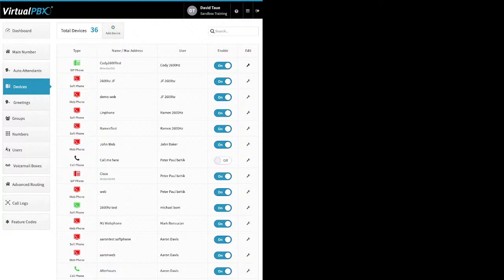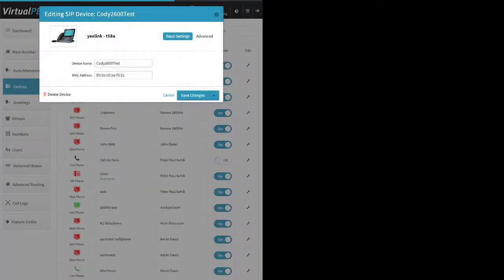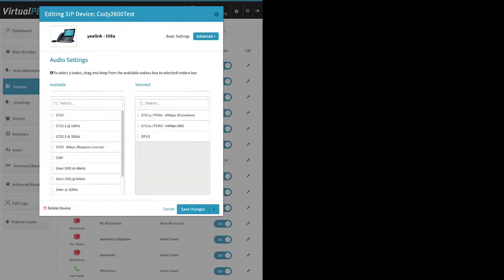Also on the devices page, you can click on the little wrench icon here under Edit. Under audio, you want to make sure that you have these 3 codecs: G711A, G711U. You probably don't need Opus on a physical VoIP phone. Opus we typically use for the VirtualPBX soft phone app.